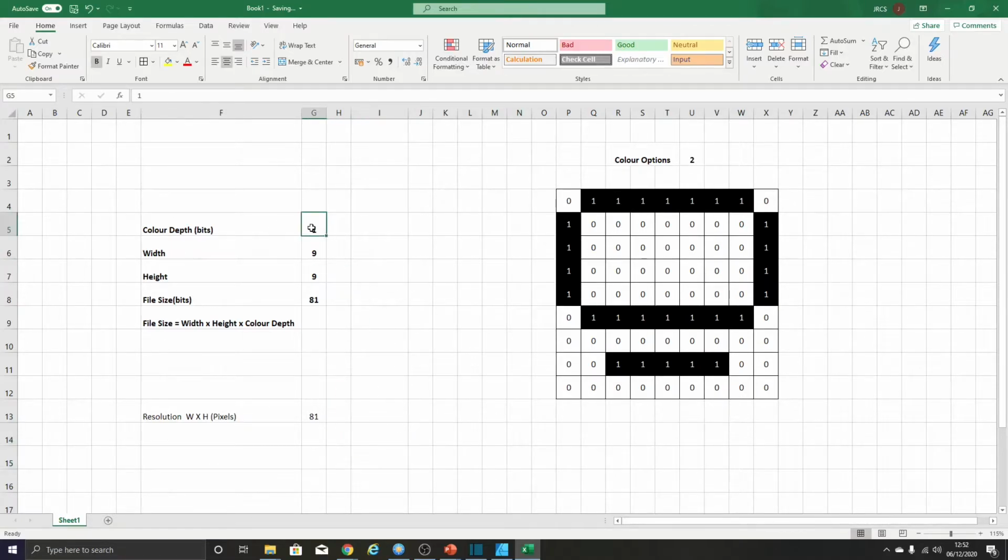Color depth is about how many bits we're allocating to each pixel. For example, if we only have a black and white image as here, we only need 2 options, 0 or 1, to represent each pixel. So we just need to use 1 bit of data to represent each pixel.